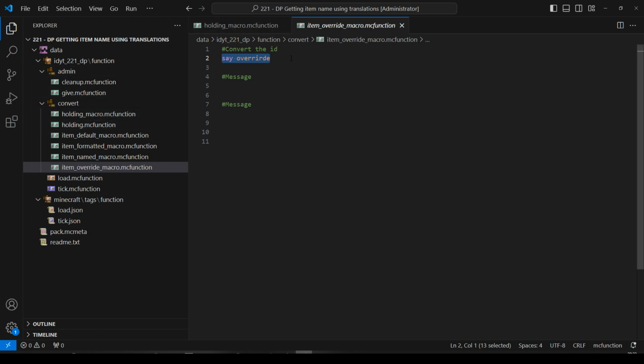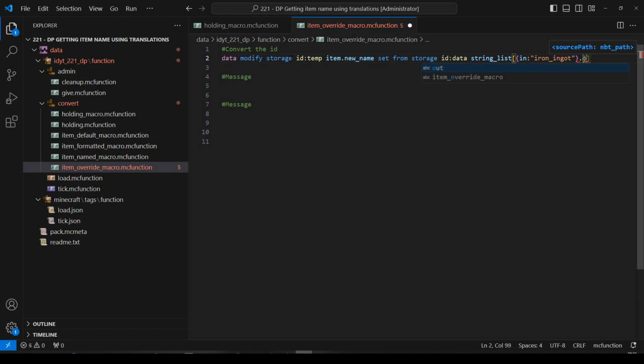So let's do data modify storage ID temp item dot new name set from storage ID data from the string list. Open and close some squares, open and close some curlies. In here we'll put in the in. The in we'll hard code as an iron ingot for now, and we'll say dot out. Come outside the brackets, dot out.